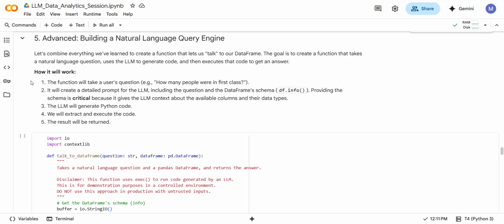How will it work? The function will take a user question, for example, how many people were in first class? Then it will create a detailed prompt for the LLM, including the question and data frame schema. Third, the LLM will generate Python code. We will extract and execute the code, and the result will be returned.